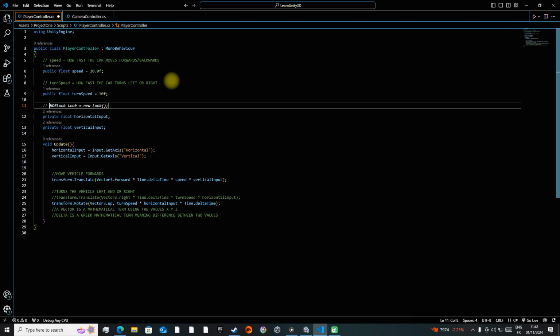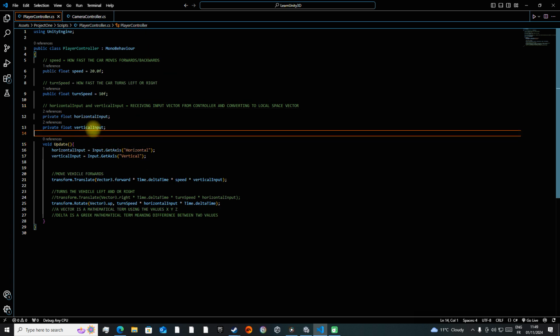Going to comment what the horizontal and vertical inputs do. So I'm going to do horizontal input again, matching how we've got it written. Vertical input is equal to receiving input vector from controller, which is your keyboard or controller, whatever. I'm converting it to a local space vector.